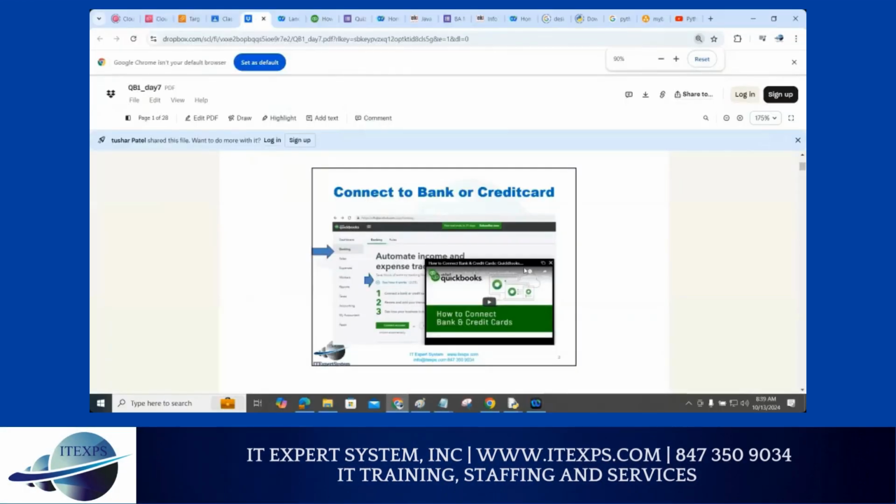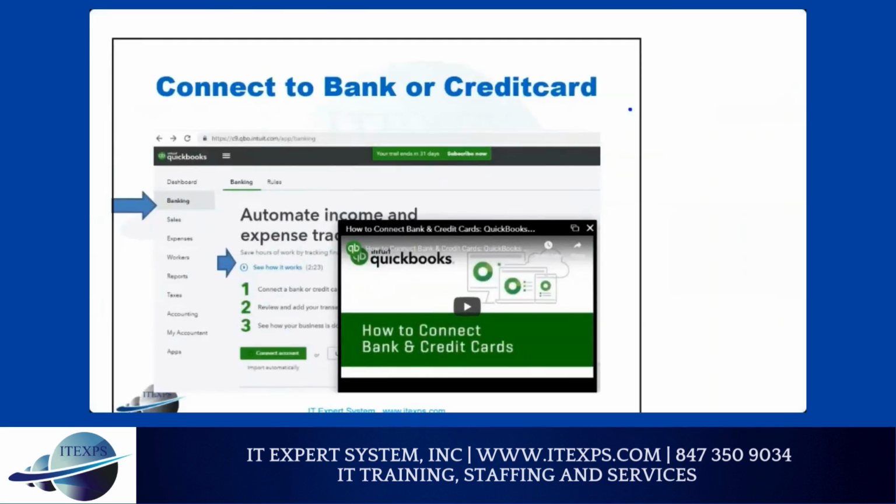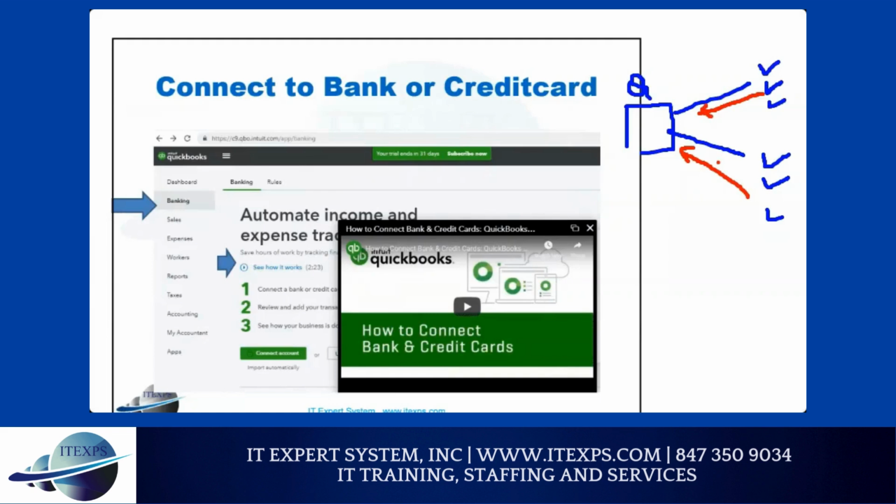Their bank. So what happened? Anytime you work in QuickBooks, QuickBooks allows you to connect to your bank and credit card. So anytime you pay through your bank, check or deposit, or you use your credit card, all transactions will automatically come to QuickBooks. Make sense? So the smart people normally connect QuickBooks with the bank and credit card.